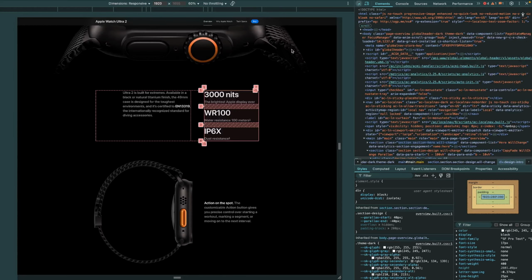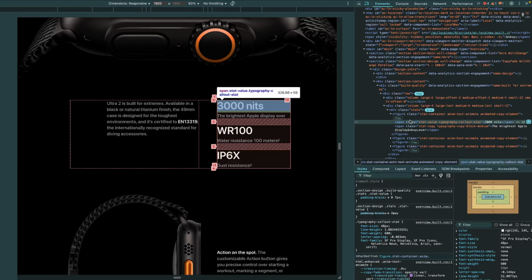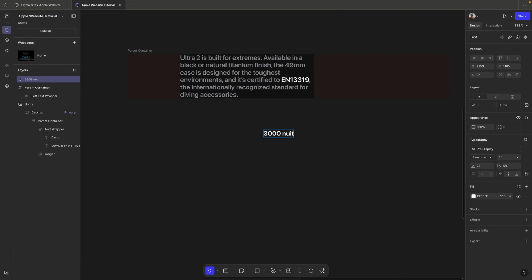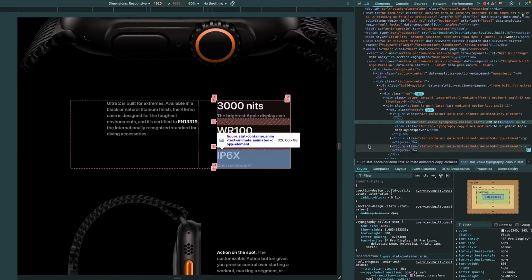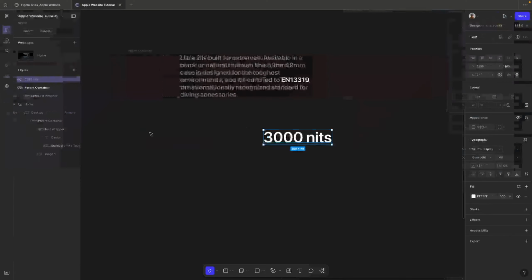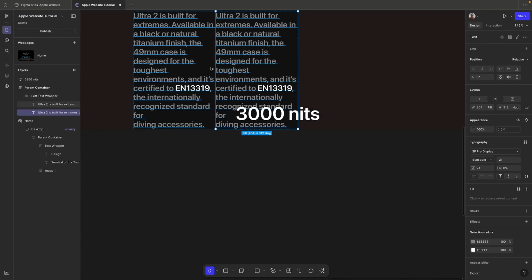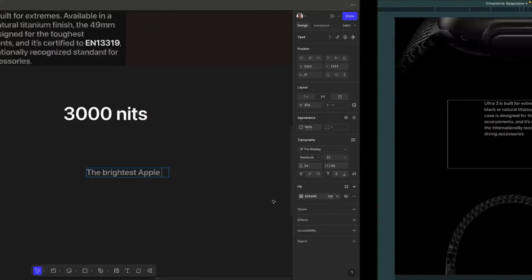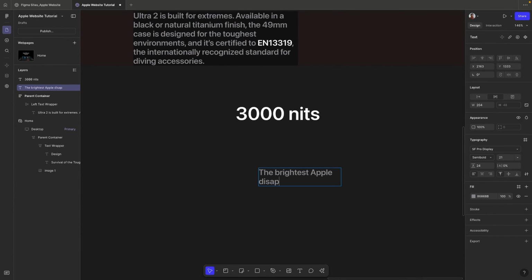Inspect element, click on this, right? So this one is 48, 48 and white, all right? So I'm going to press T, 3000 nits. So this is 48 and 48. And then here we have this piece of text which says the brightest Apple display ever. I think this is the same font size as this. I'm going to copy that, paste that over here. The brightest Apple display ever, right? And I'm going to put these two together inside an auto layout.